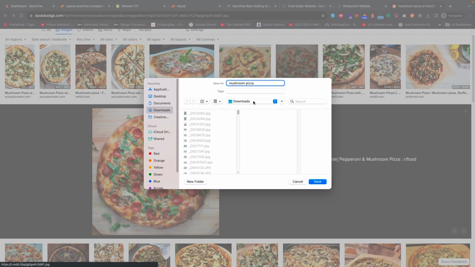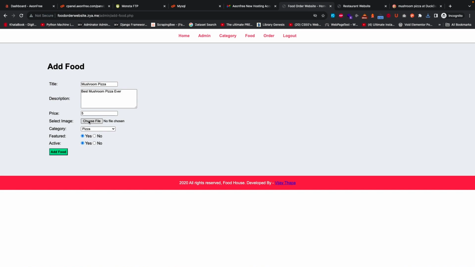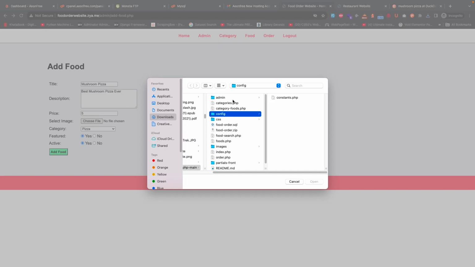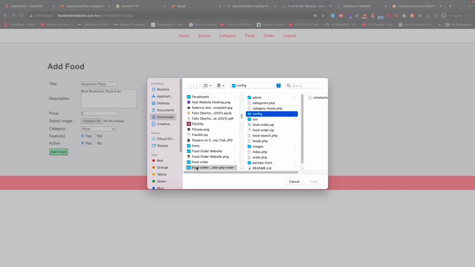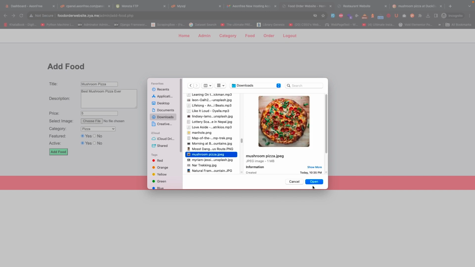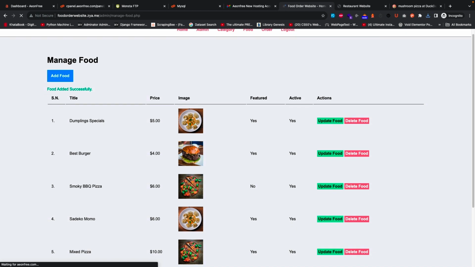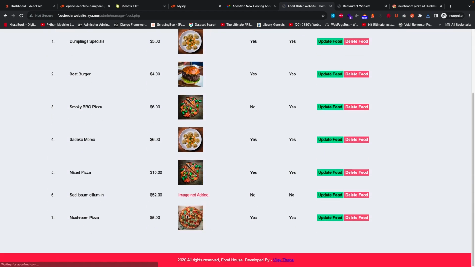pizza, and downloads, save. So I'll go to the food order section, and I'll click on choose file. Let's download. We need to go to downloads. Here we need to search for mushroom pizza. Where is mushroom pizza? Mushroom pizza, open, and let's click on add food, and let's see where is mushroom pizza. Here is this? Yeah, so here is mushroom pizza. We have successfully added mushroom pizza as well.